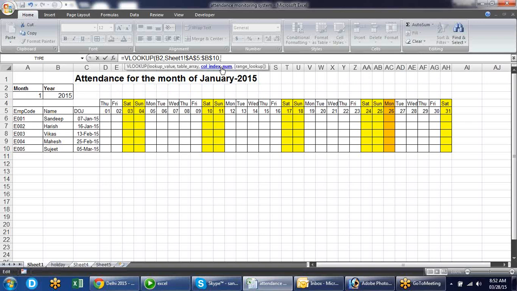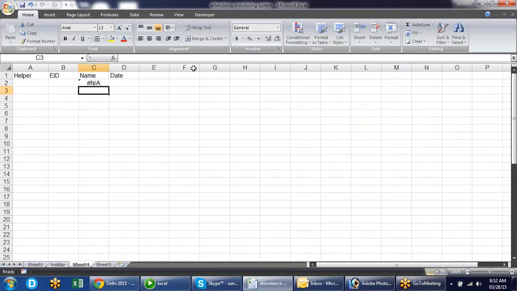Then comma, column index. Because I have selected two columns, I need to give which column I want to get the values from, because there are a lot of columns. We can count in this data: 1, 2, which we have selected. So employee ID is in the first column index, name is in the second column index in the selected table array. So I will give 2 here. Then for exact match, we always use false or 0. Okay, it is compulsory, the last false.